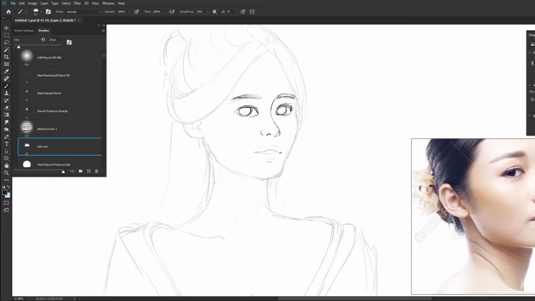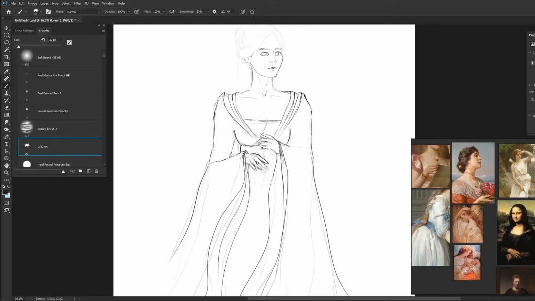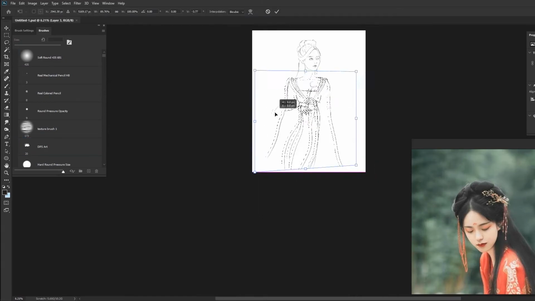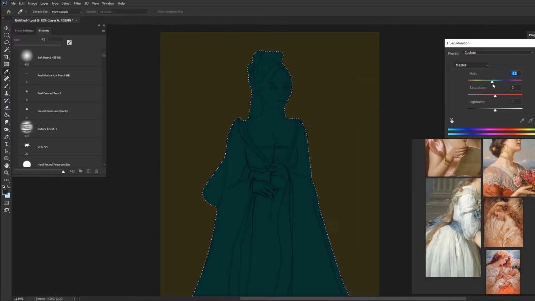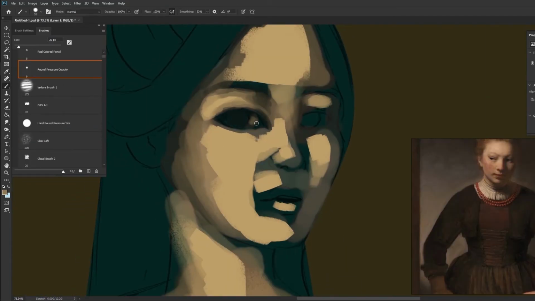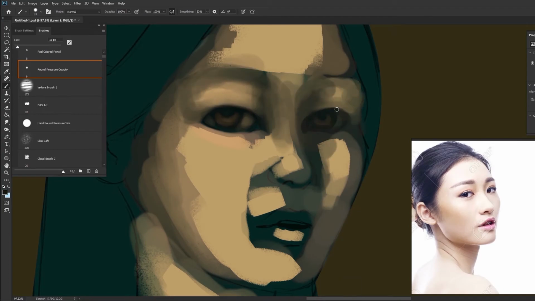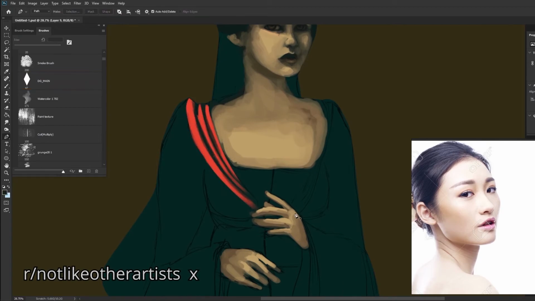For the original painting today, I kind of wanted to focus on how any subject matter can be turned into a Renaissance painting. So instead of picking a traditionally Renaissance-y scene, I've kind of gone more Eastern with it. So here's an Asian-inspired character painted in the style of the old masters, something you probably won't see too often.